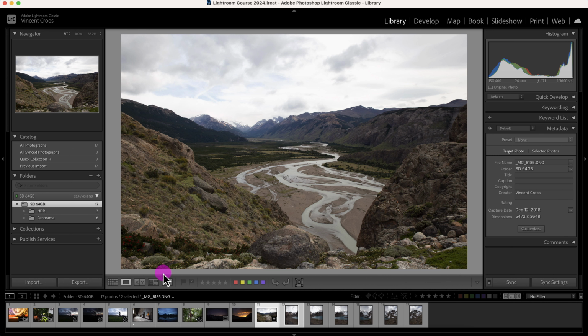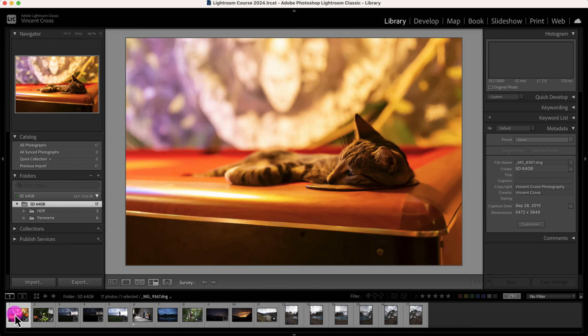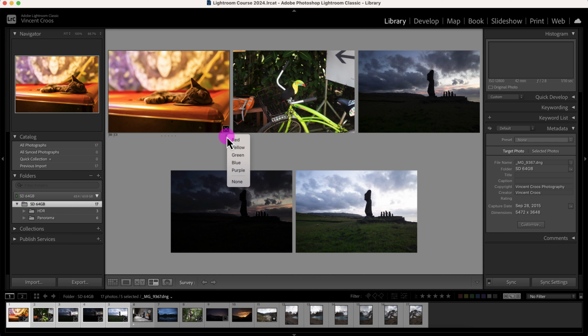But anyways, going back to the survey view, this is just an extension of the compare view where you can select multiple photos. So here I'm in the film strip. I click on this first image, then I'll shift click on this fifth image, and now you have 5 images that you're looking at or comparing. And like the compare view, you can flag it, put a star rating, or add a color label, or you can remove it as well.